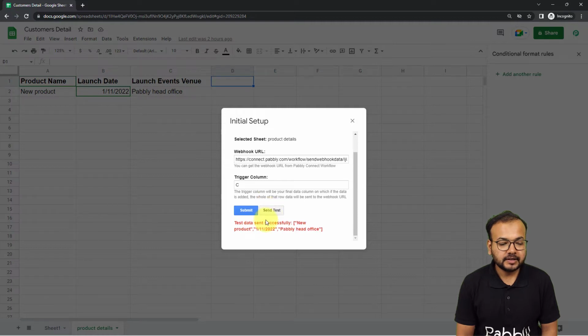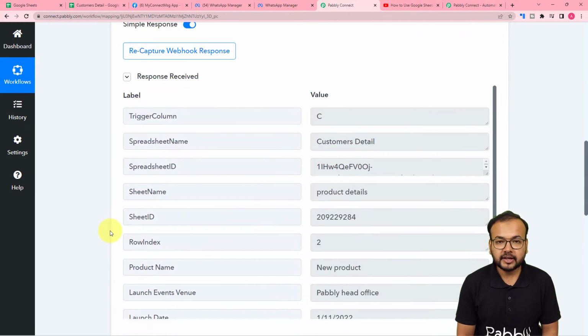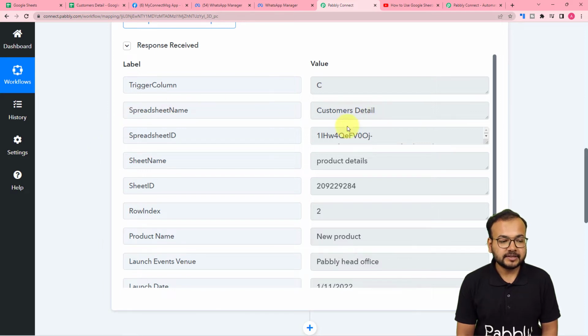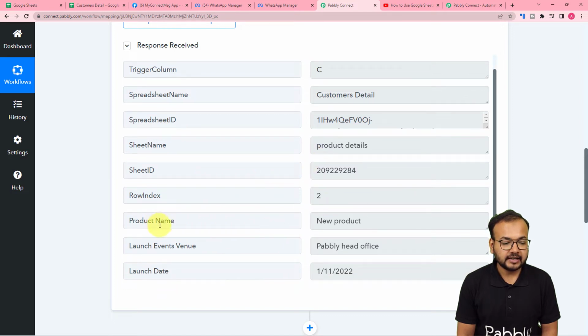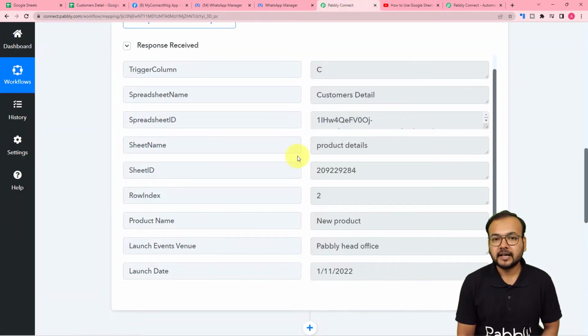and here you can see it is showing test data sent successfully. Let's check in the workflow if we got the data. And here you can see the response got captured and here it is showing the details as this. The spreadsheet's name is here. Okay, the sheet's name is this, product details, sheet ID, row index, and this is product name label in which we got the product name. Launch event venue is here and the launch date is here. So this is the same data I have added here in this spreadsheet. You can see that got captured in this workflow as the test data, right?